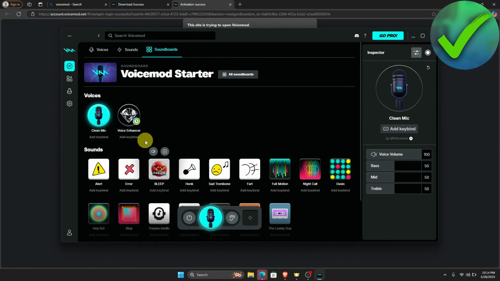And then as you can see, we're now done with this. So that is basically it. That is how to get soundboard on PC.